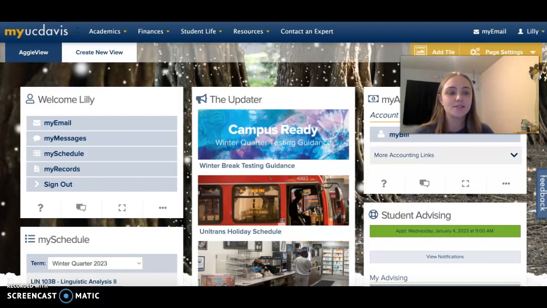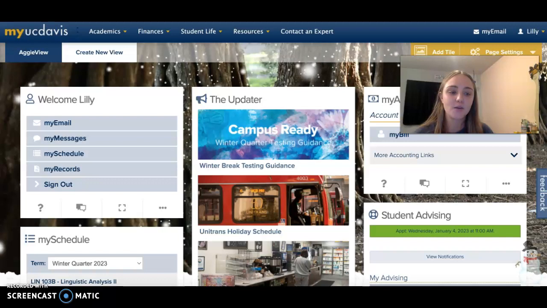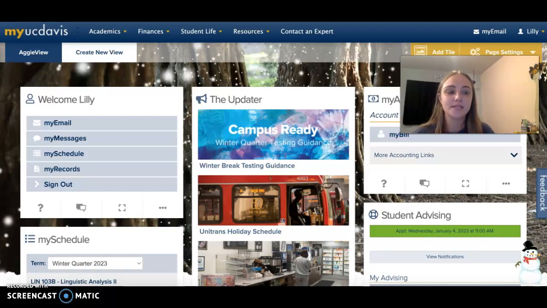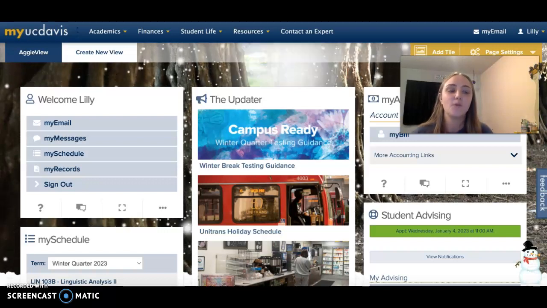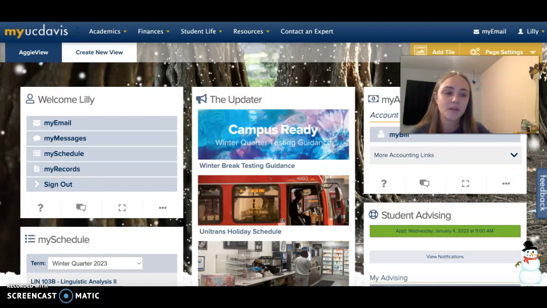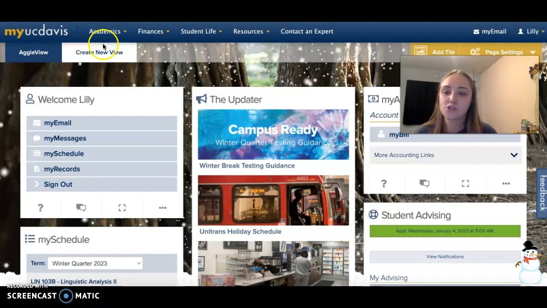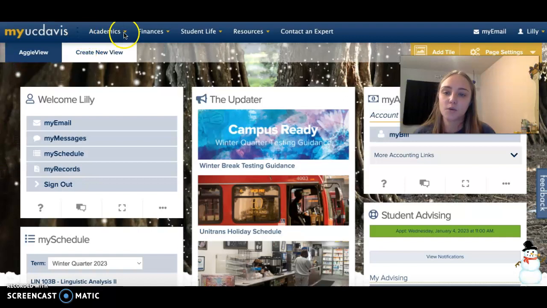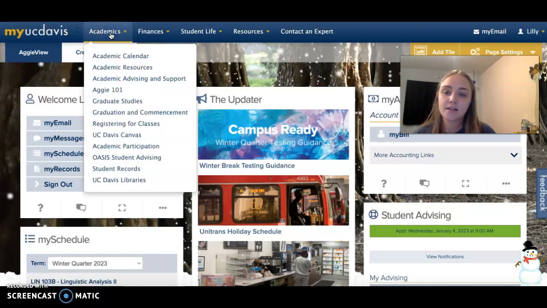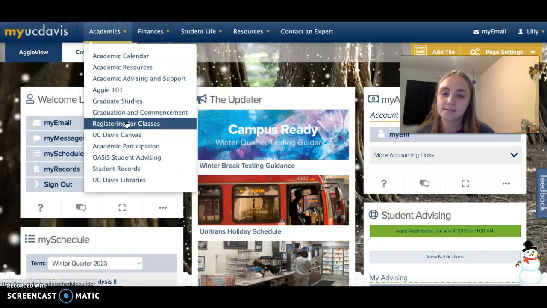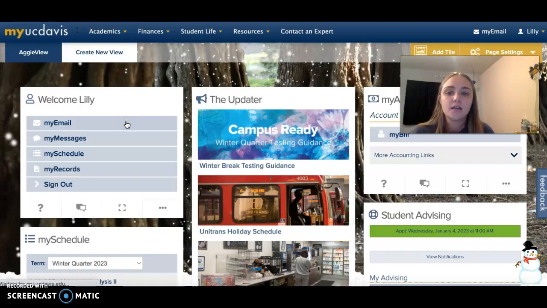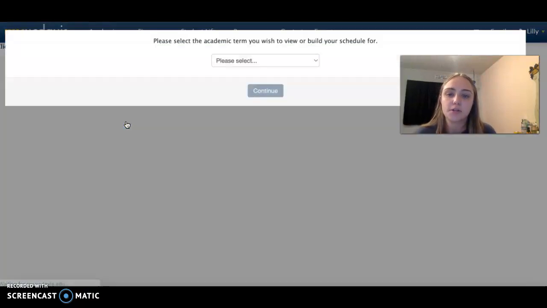There are many different ways you can access Schedule Builder, but I think one of the easiest ways is through the My UC Davis portal. Once you get to your My UC Davis portal, you will want to click on the Academics drop-down menu in the upper left-hand corner of your screen, and then click on Registering for Classes. This will take you directly to Schedule Builder.